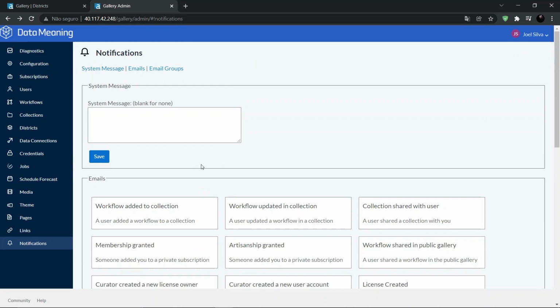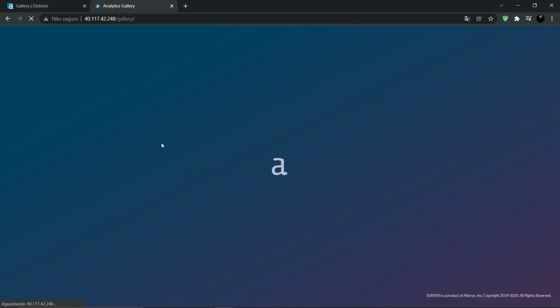So basically this is all the configuration, all the menu on this overview that we are making here about the Alteryx Gallery from an admin perspective.